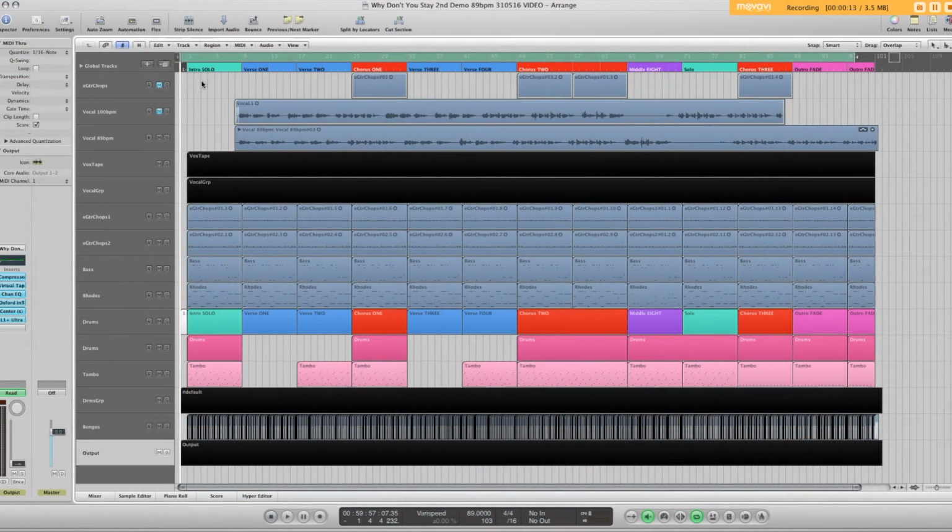Okay, so this is the second demo for Ronnie Jones, Why Don't You Stay? It's based very closely on the first one. We kept all the drums, they seem to work really well. We kept the bongos too, and of course we have kept the Fender Rhodes and the bass. What we have done is we've changed the tempo. It's now much slower. It was 100 beats per minute, it's now 89. You can hear that has quite a dramatic effect on how the music sounds. Have a little blast.